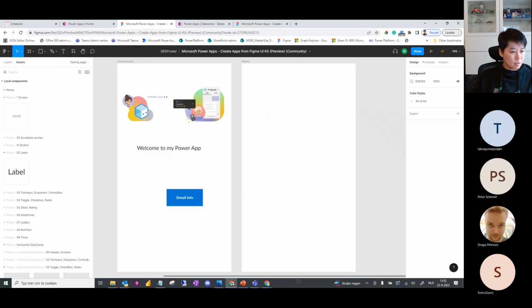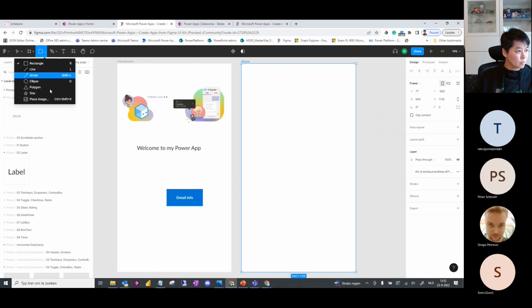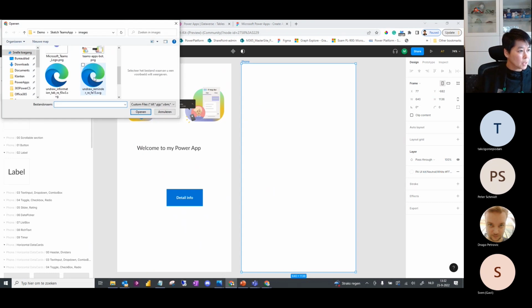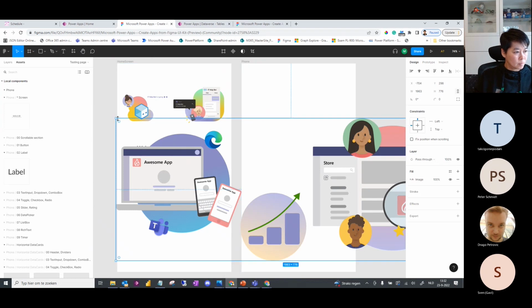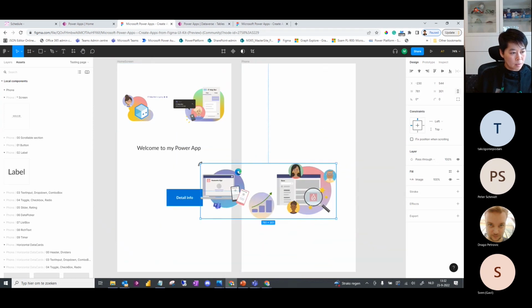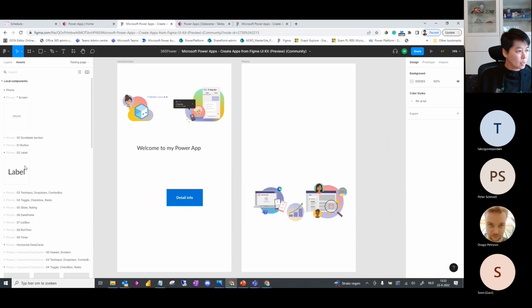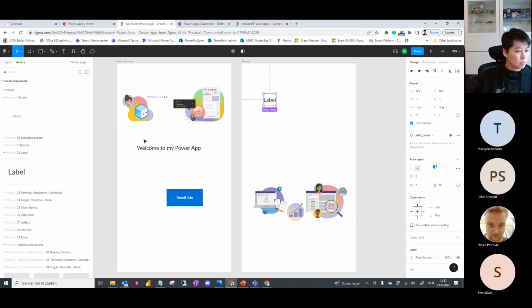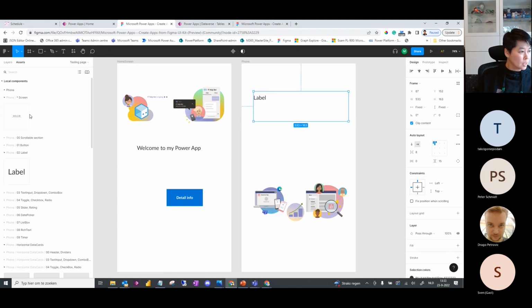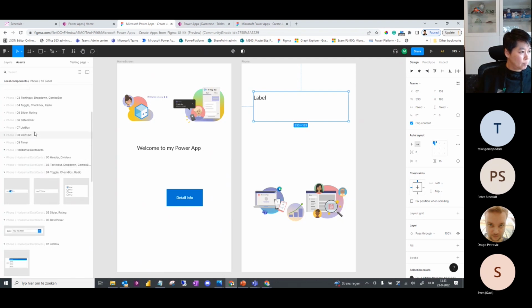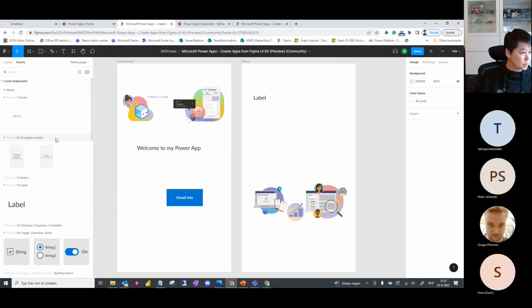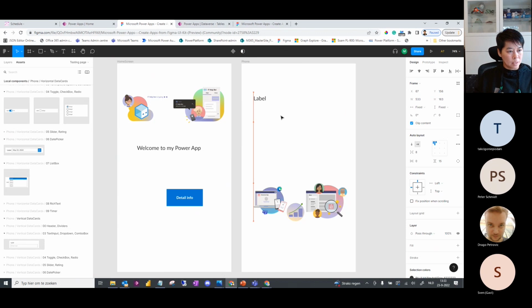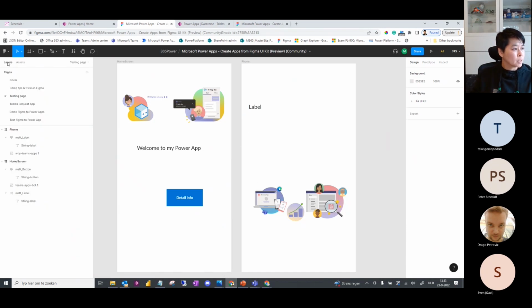And the easiest way is to show you something. Another image here. And a label with text, right click, detach. And what kind of things we can use. For example, just keep it as simple as this. Okay, the page is ready.